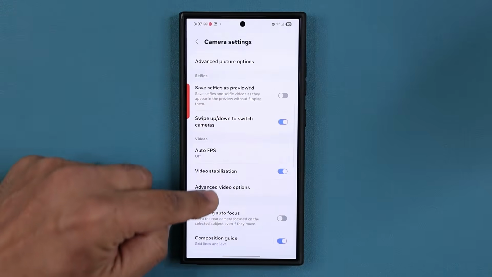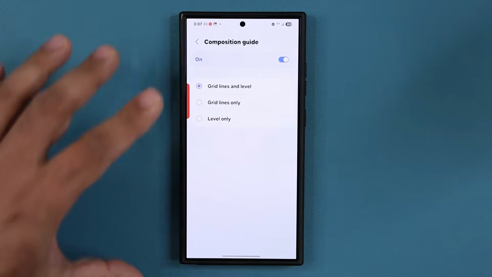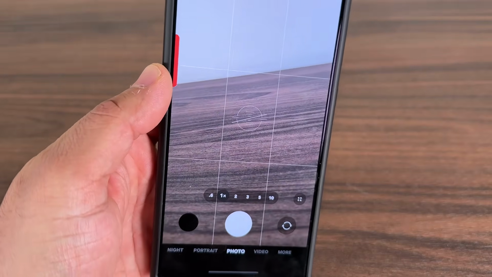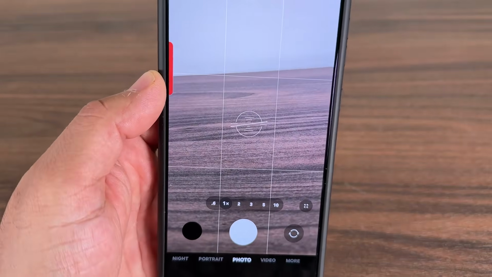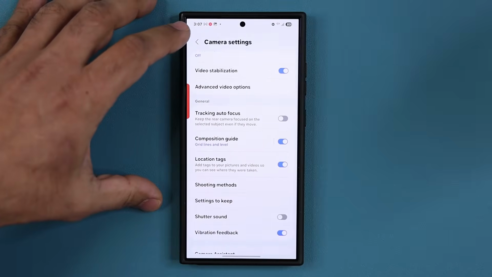If I go down, all right, if you go to composition guide, now you have access to grid lines and a level. So previously it was just grid lines. Now it is grid lines, and you also have this level that's going to allow you to better compose your photos. All right, so that is great.